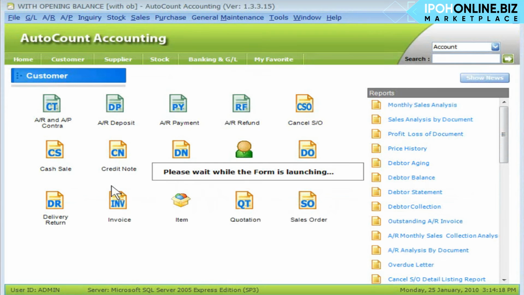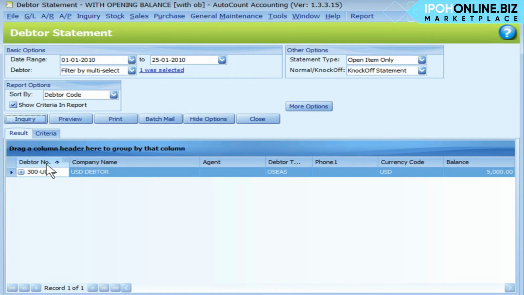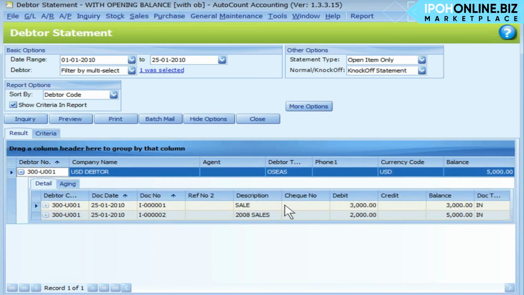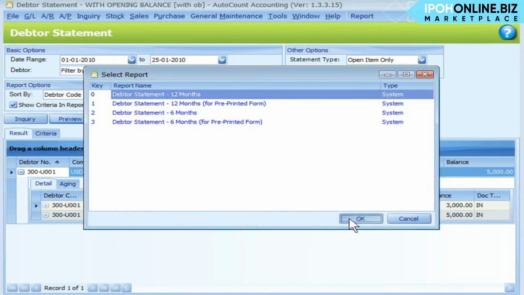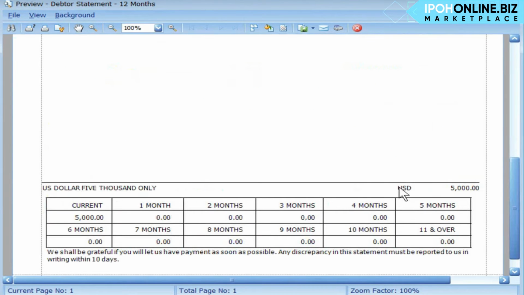Go to AR, Data Statement Report. To find the data, I have selected only the USD data and click on Inquiry. So the data is listed with the currency and the amount of balance. Click on the plus sign to list down the transaction details. Click on Preview. OK. This is the data statement in USD.